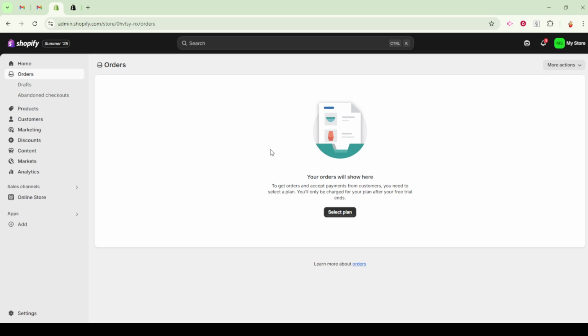Next, identify and click on the specific order that contains the fulfillment you need to cancel. This action will take you to the Order Details page, providing you with more in-depth information about the transaction, including fulfillment progress, customer details, and more.